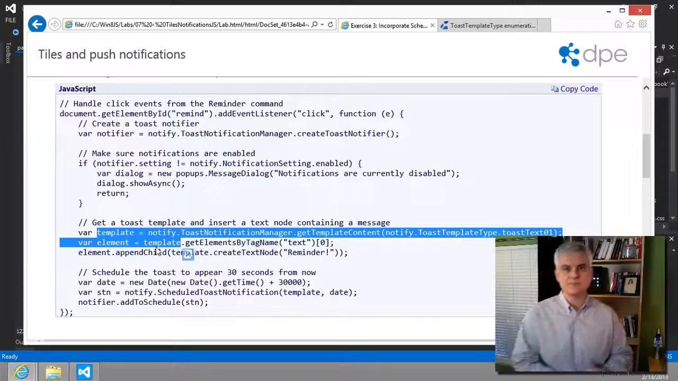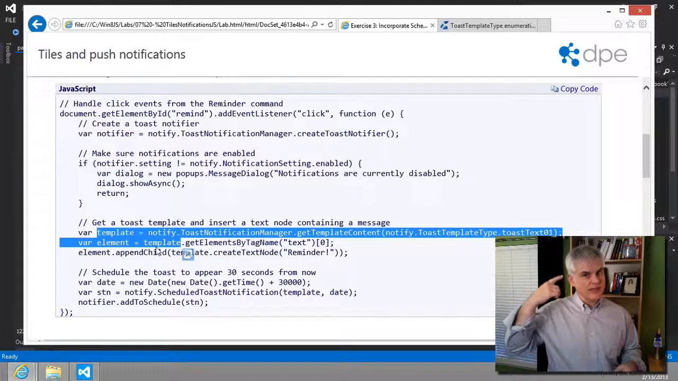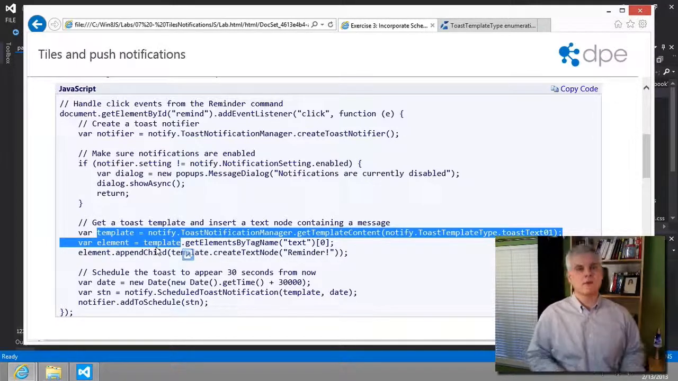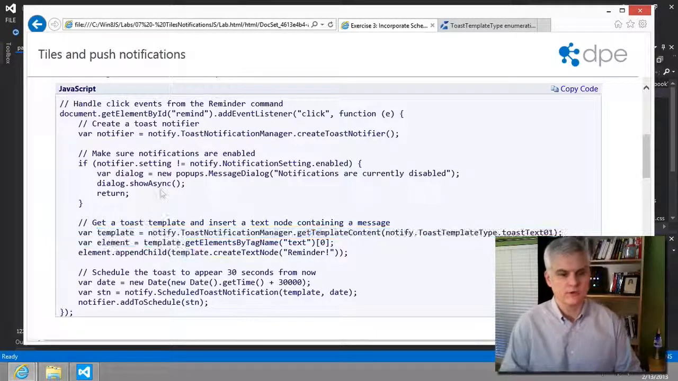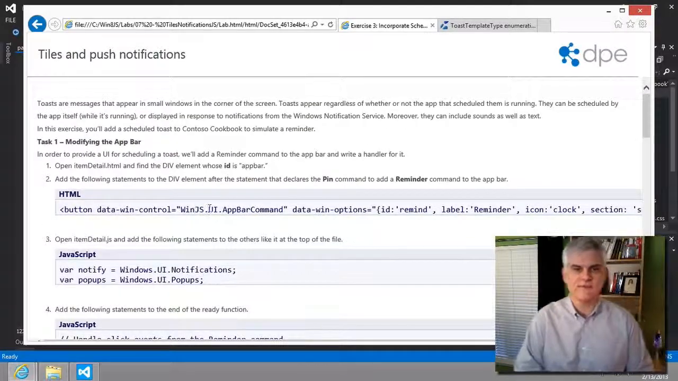So once we have all that in place, Windows knows that it is going to fire off this message at a certain moment in time. And so that's what we're going to do, schedule this toast to be fired off at a certain moment in time. All right, so let's walk through the instructions here.